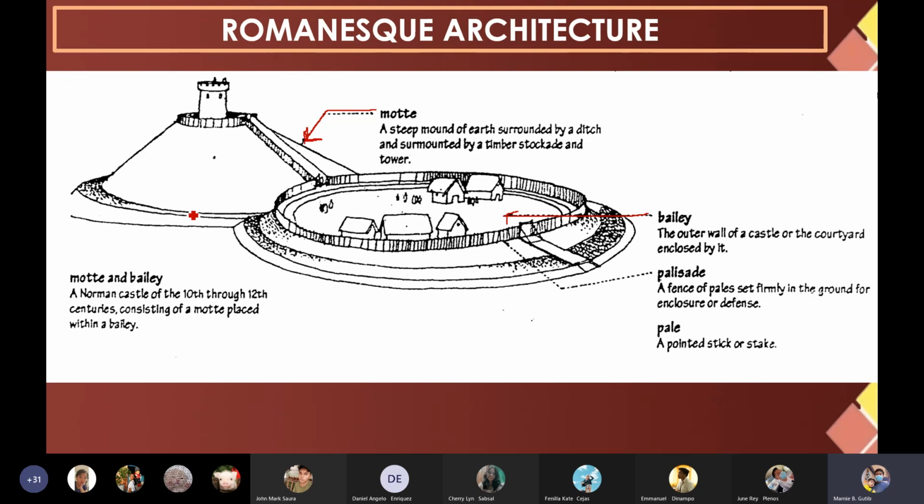So again, it's called moat and bailey. So kindly note this term right here, moat and bailey. So where is the berm? This one right here is the berm.